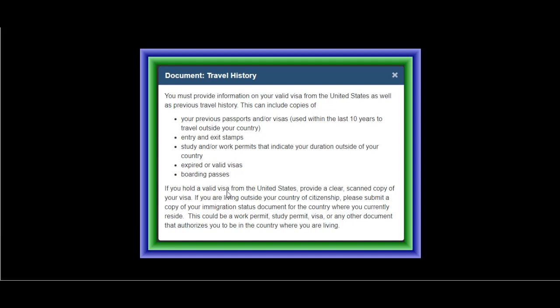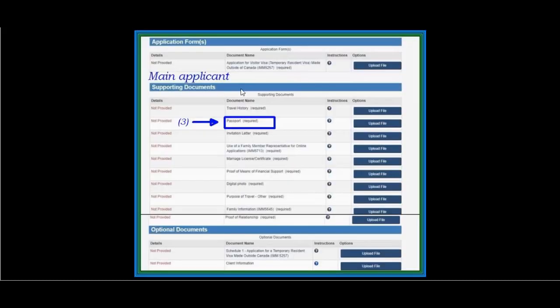If you hold a valid visa from the United States, provide a clear scanned copy of your visa. If you are living outside your country of citizenship, please submit a copy of your immigration status document for the country where you currently reside. This could be a work permit, study permit, visa, or any other document that authorizes you to be in the country where you are living. So you have to submit all these documents in travel history.